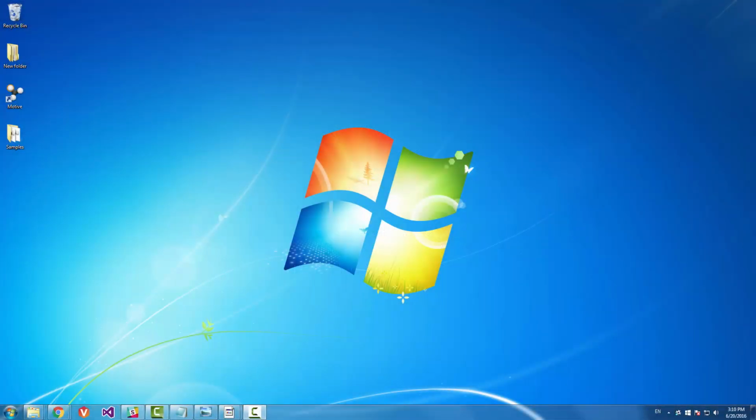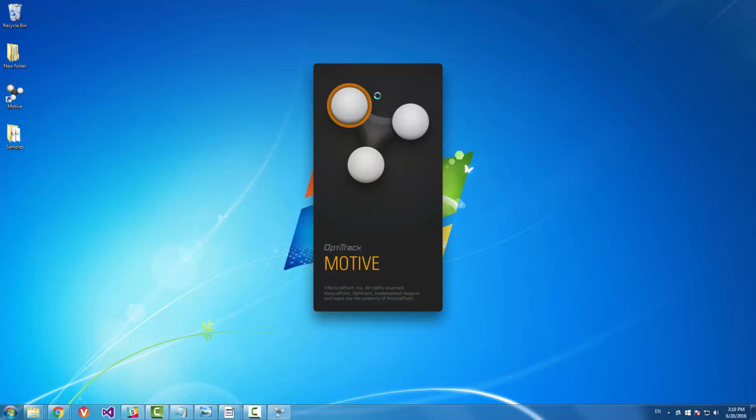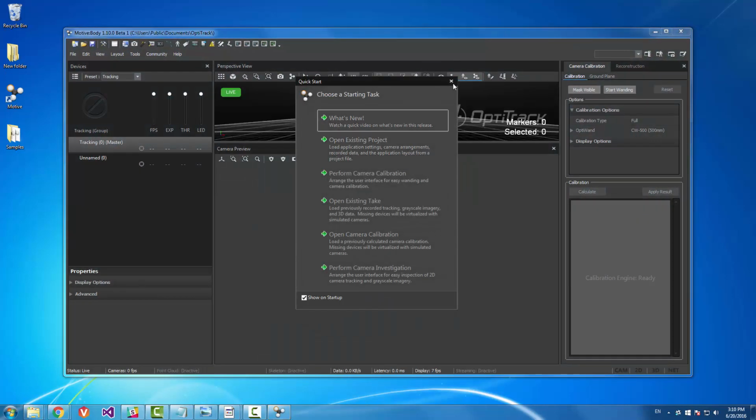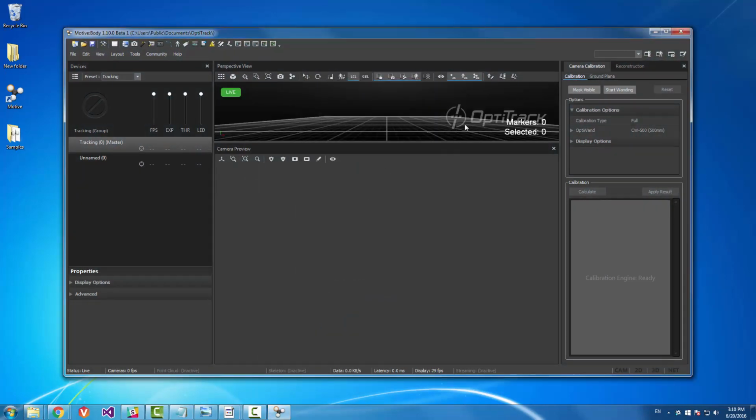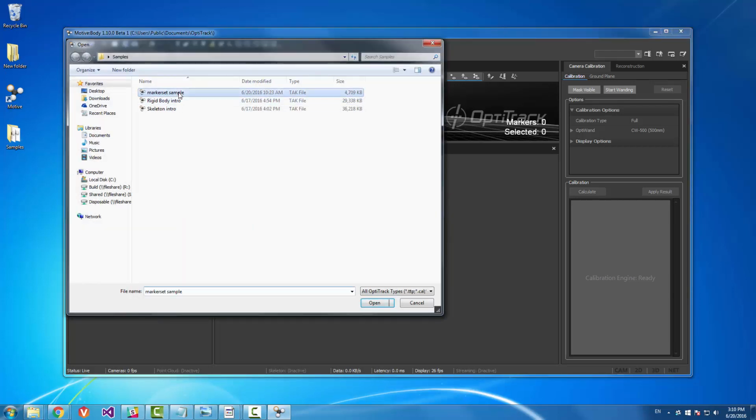Just going to go over another Motive tutorial video. This one I'm going to be talking about marker sets. So in Motive, if you want to label any type of markers, whether they're rigid bodies or things on skeletons, or they're just standalone markers that are unlike either of the two, you can use marker sets. So I'm going to go ahead and open the marker set sample.